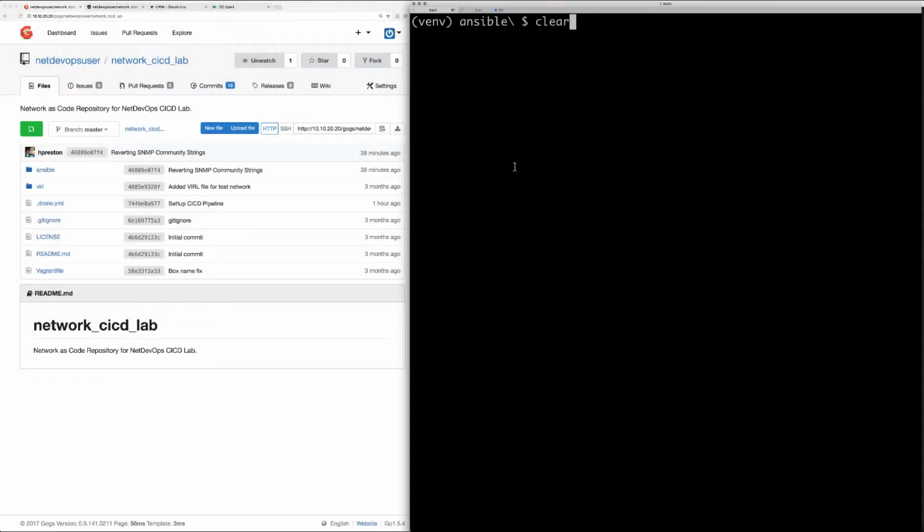For this demonstration, what we're going to look at is how we can control SNMP configuration across our network using Network as Code, CICD, and specifically Ansible as our configuration management solution. So before we look at those pieces, let's actually check out the current configuration in our production network.